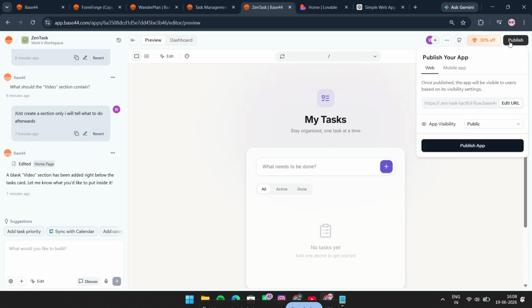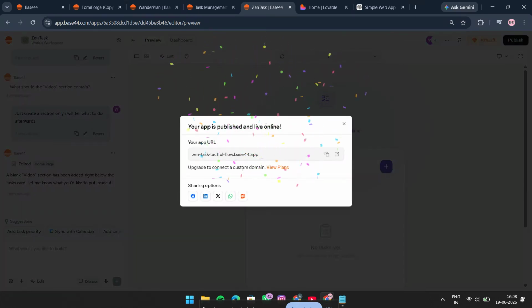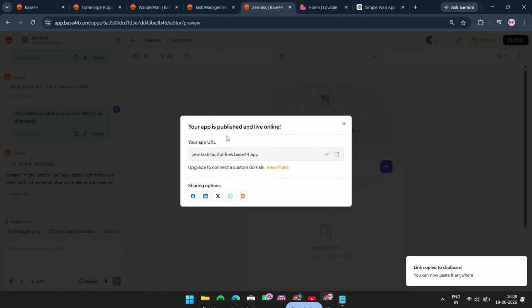After you click it, Base44 will show you a publishing option, and from there, you'll want to choose Publish App. This tells Base44 that you're ready to make your app live and available through a public URL. Once you confirm that step, Base44 will handle the deployment automatically in the background. You do not need to manually configure a server or upload files anywhere else.